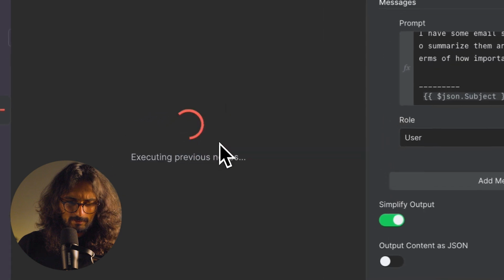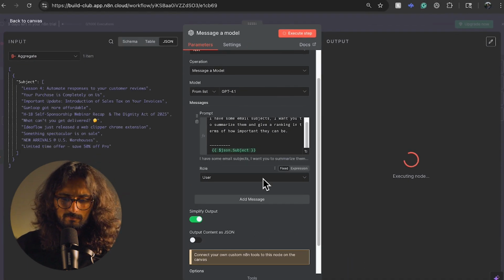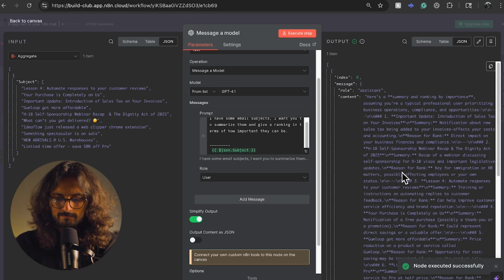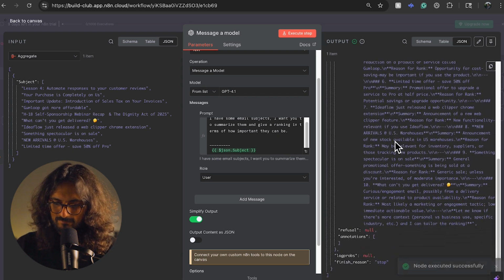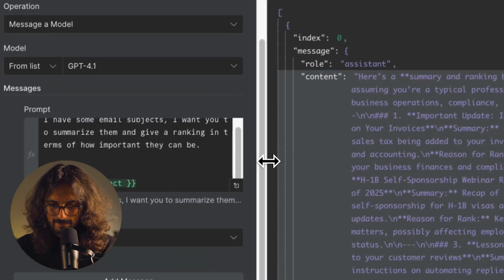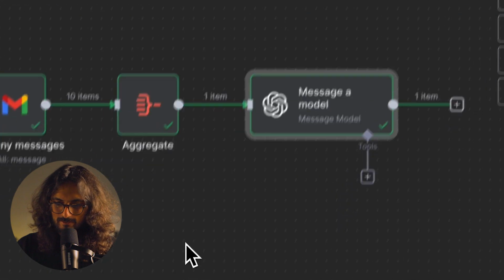So I believe I'm going to execute the previous nodes. I think it just ran away. There we go. We got the subjects. And then this is executing this node as well. So here you can see, here's a summary. And it basically gave me some sort of an answer. I have no idea what this is, but it said a bunch of stuff. That's what they do. They generate a lot of stuff.